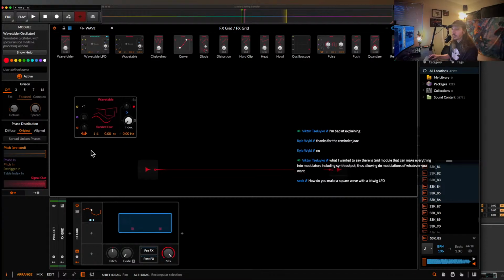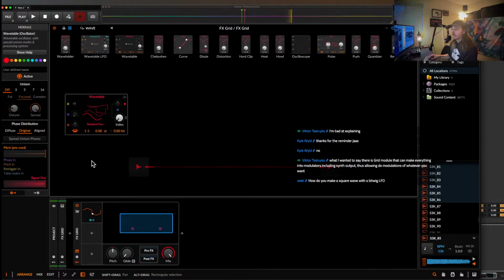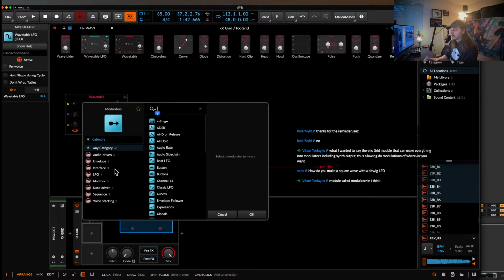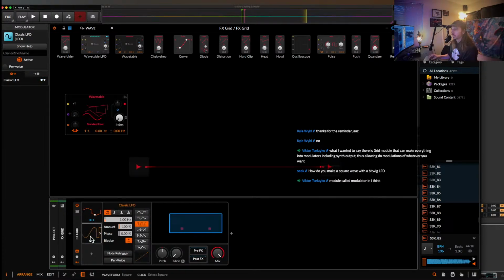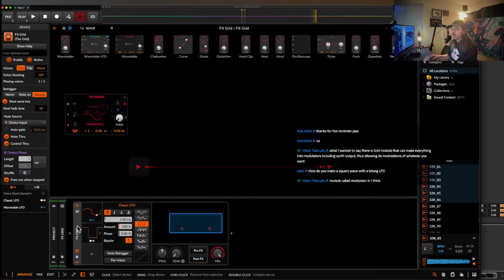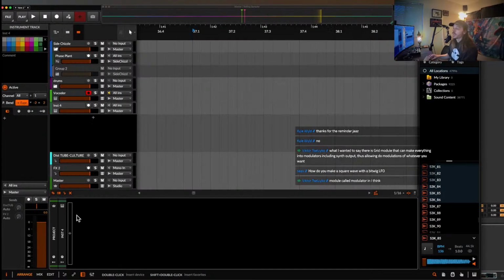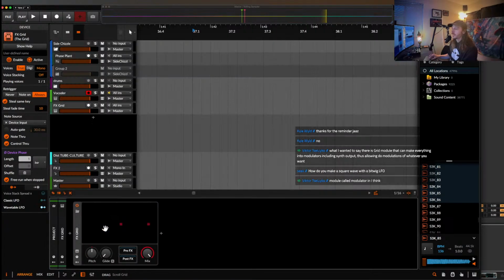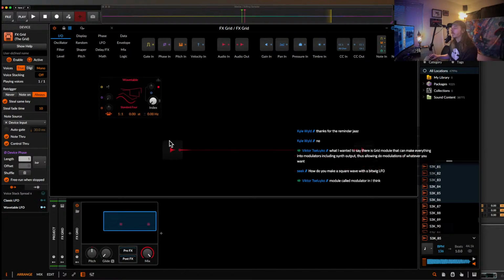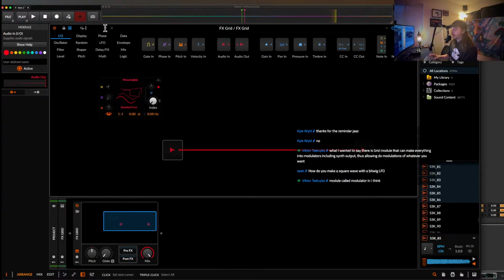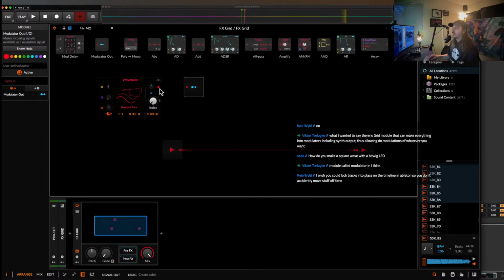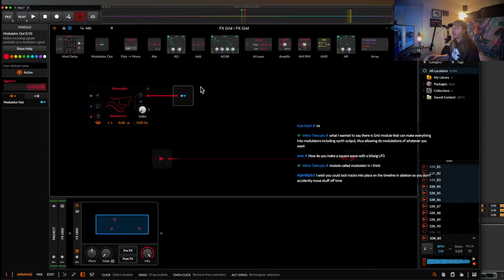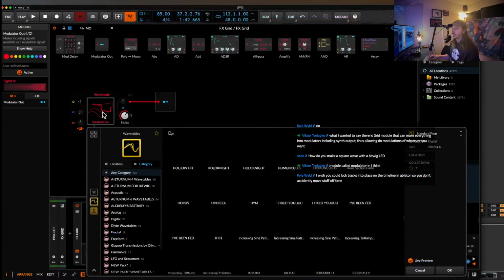How do you make a square wave with the Bitwig LFO? Square wave. Module called modulator. Oh, okay, I get what you're saying. So you can use an audio signal to create a modulator. What he's saying is that if you go modulator out, then you can send a signal into this, and this becomes its own custom modulator with its own shape.